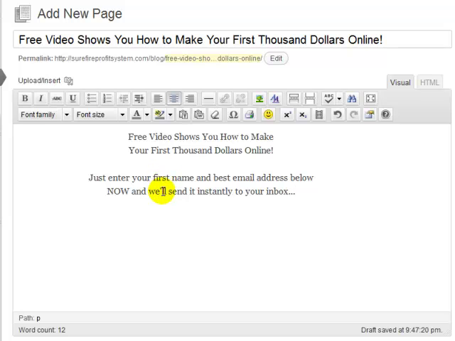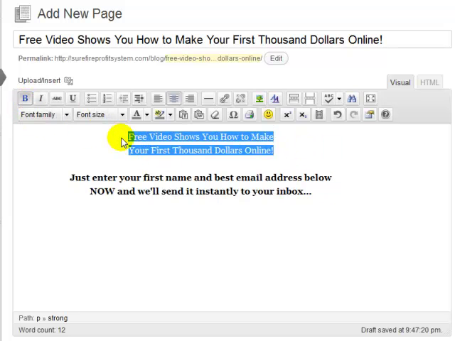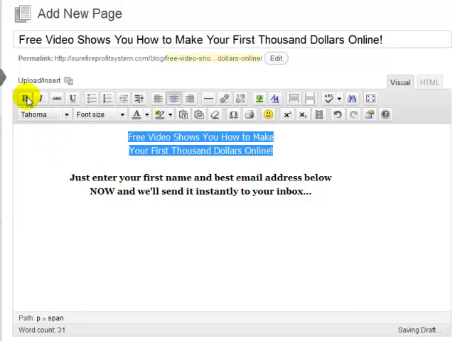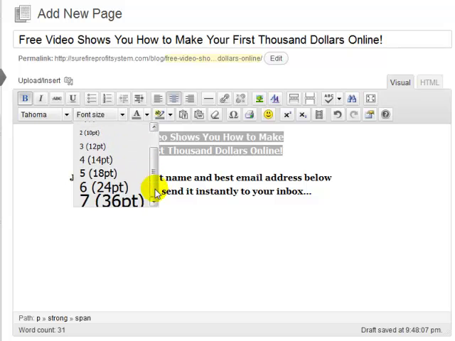And I always let them know, because if you're using a confirmed opt-in, especially, you want to tell them that you'll send it directly to their inbox. Okay, that is just a clue to them that they have to enter a real email address, or they just won't get it. So that's the way I set it up, and we're going to make this bold, and we'll make this Tahoma, and bold, and we'll make this 24 pixels.